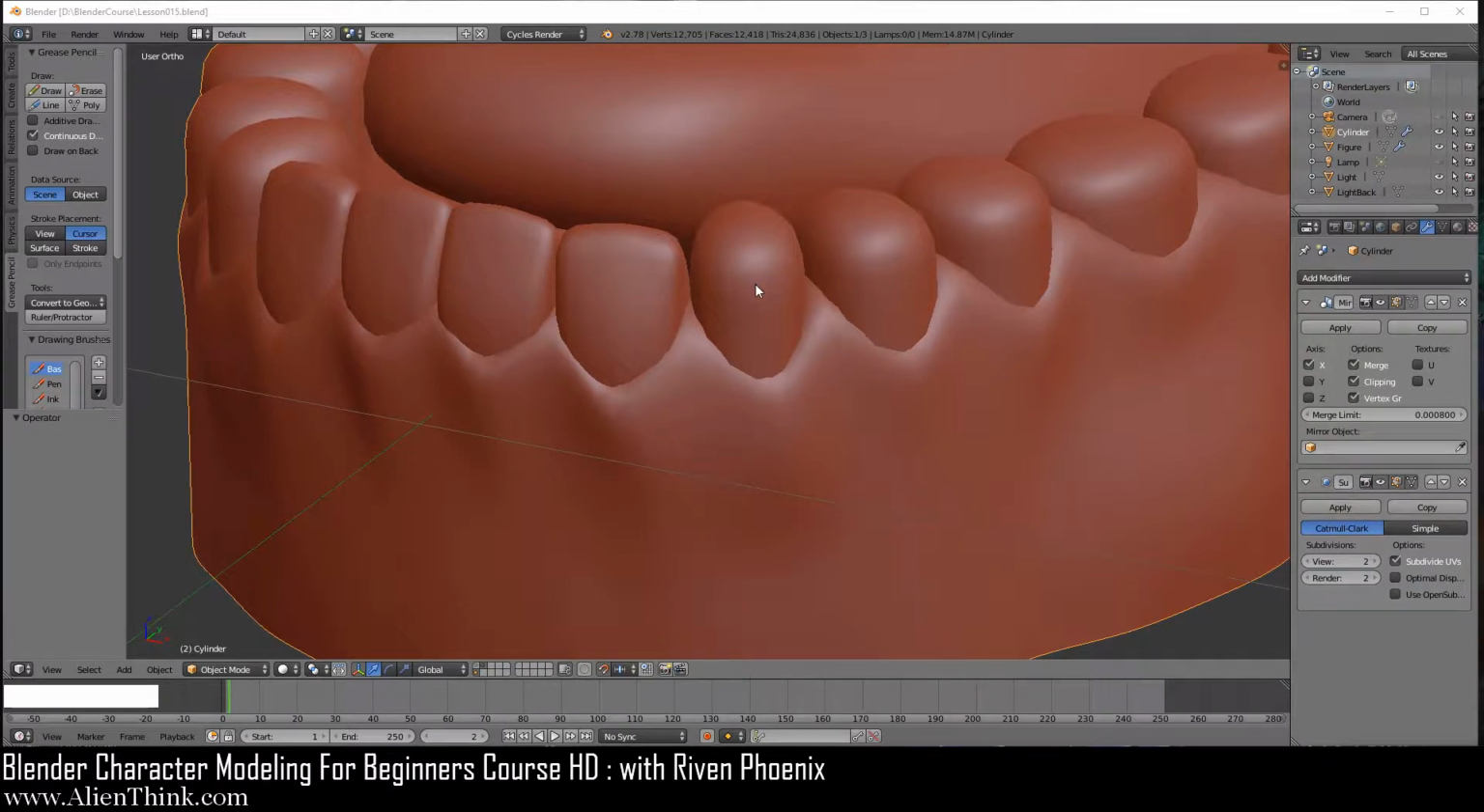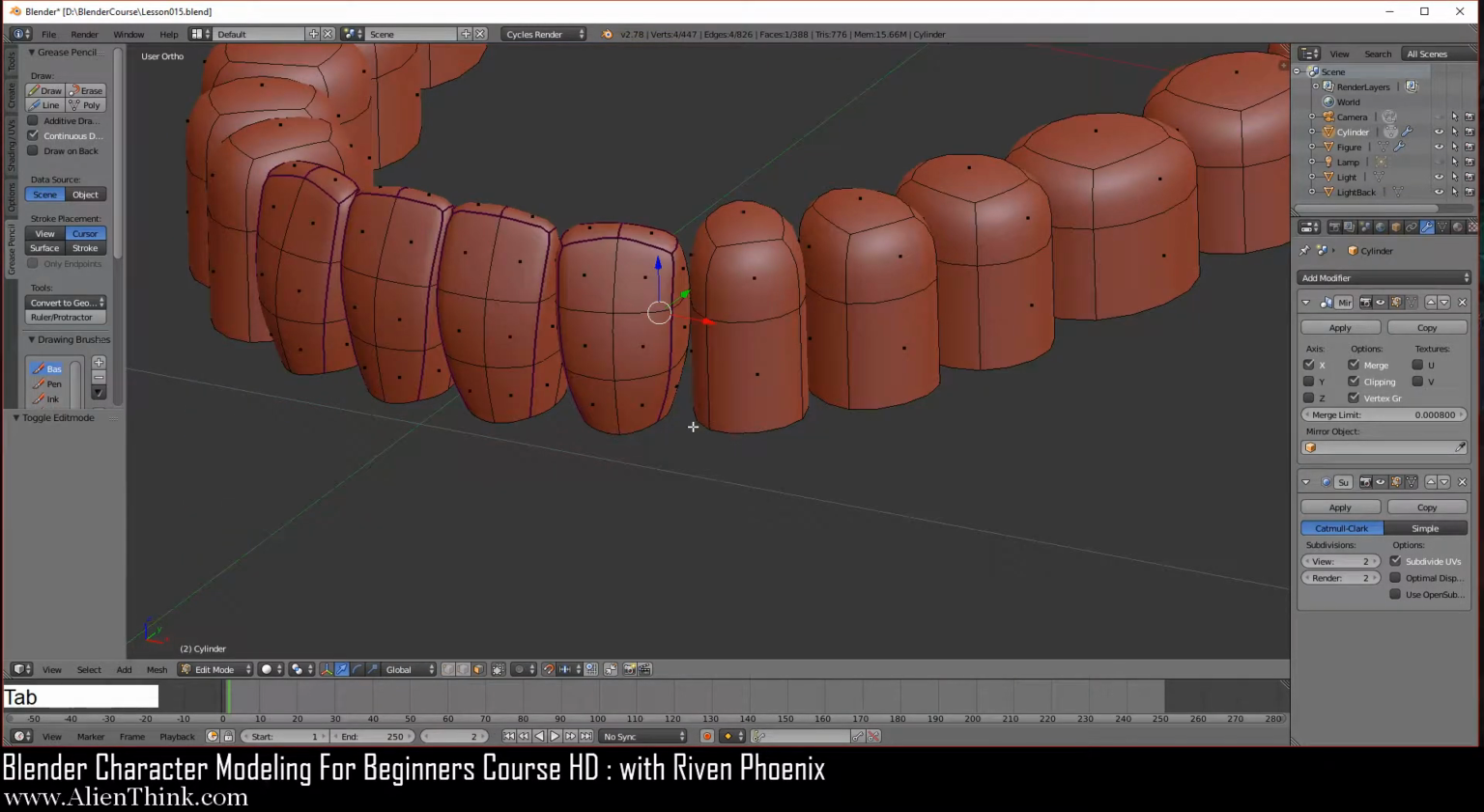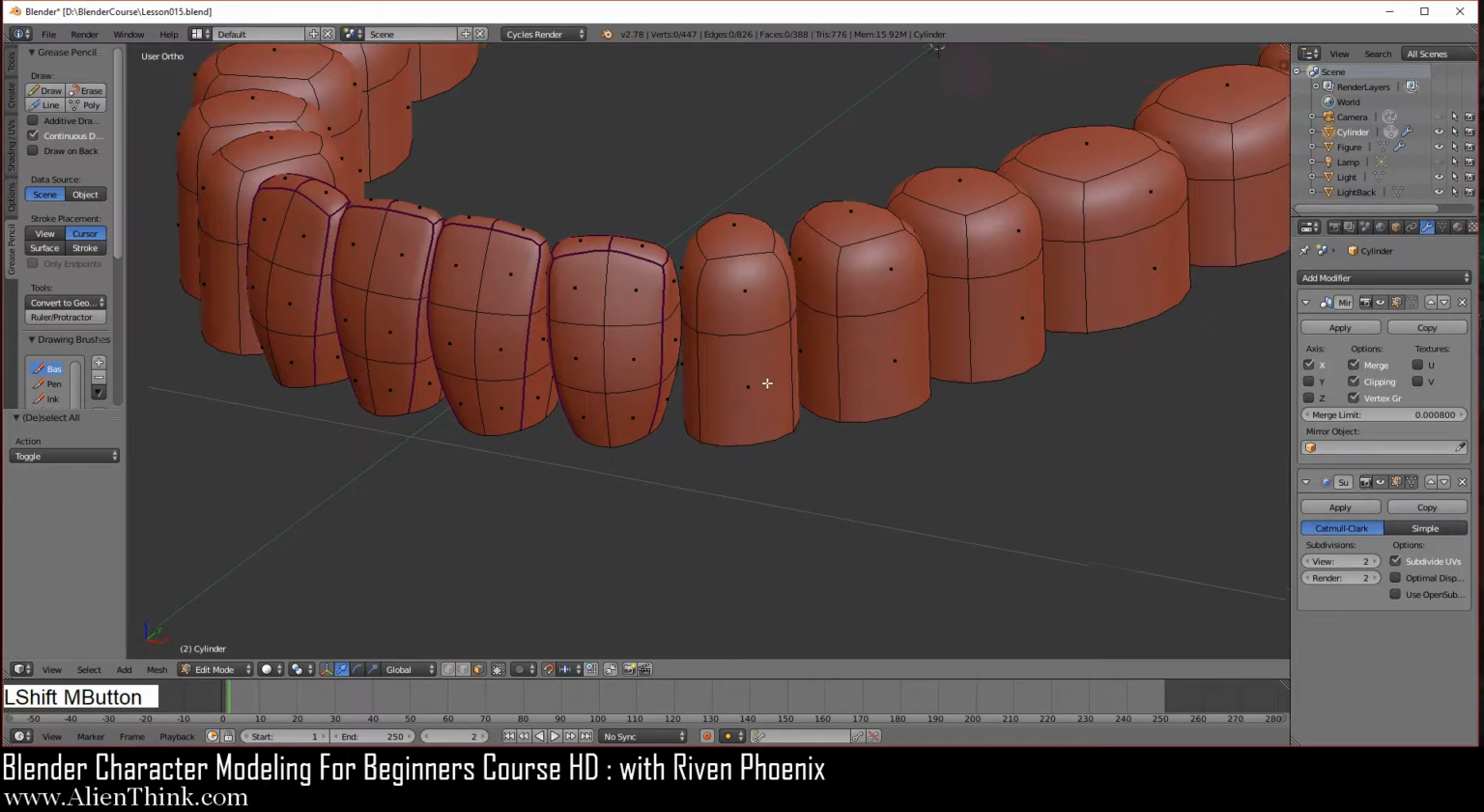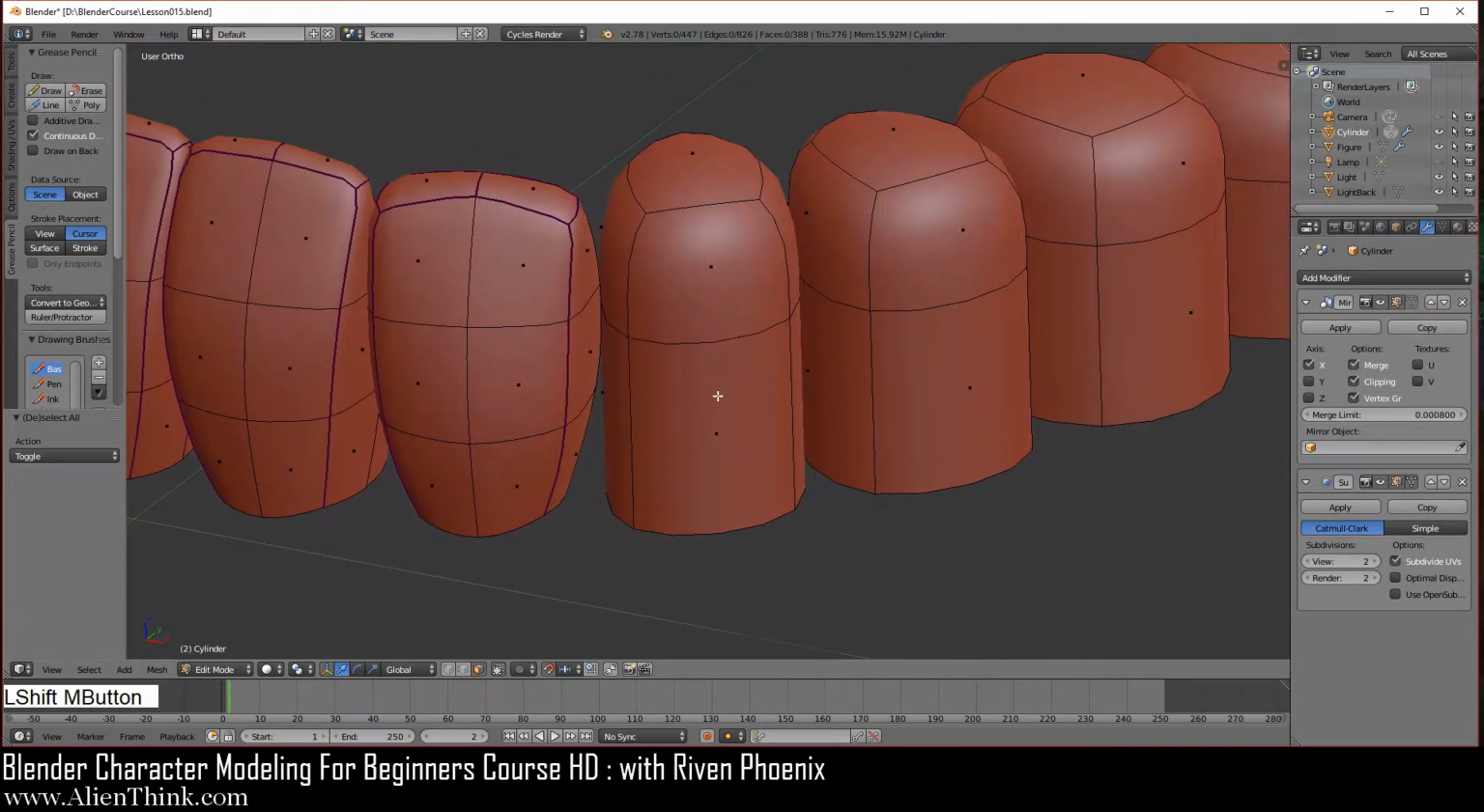Okay, so now let's go ahead and move on to this tooth. Here I'm just going to switch back to just the layer for the teeth. So let's go back into edit mode and press A to deselect everything. I'm just going to zoom in over here. We're going to do Control R and add an edge loop. Left click and then right click.